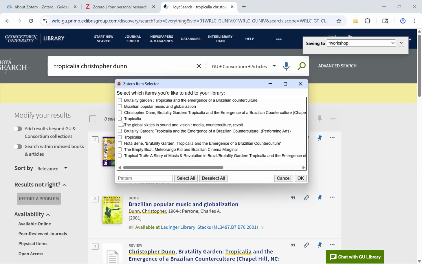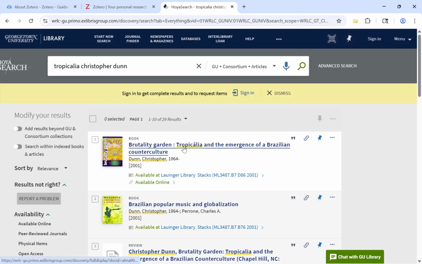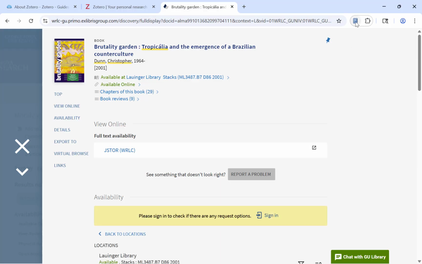Basically, I could select all 10 results that I'm seeing and add them to my Zotero. But the way I would advise you to do it is to click on one book. And you see I have a blue book icon at the top right. I'm going to click on the blue book icon.